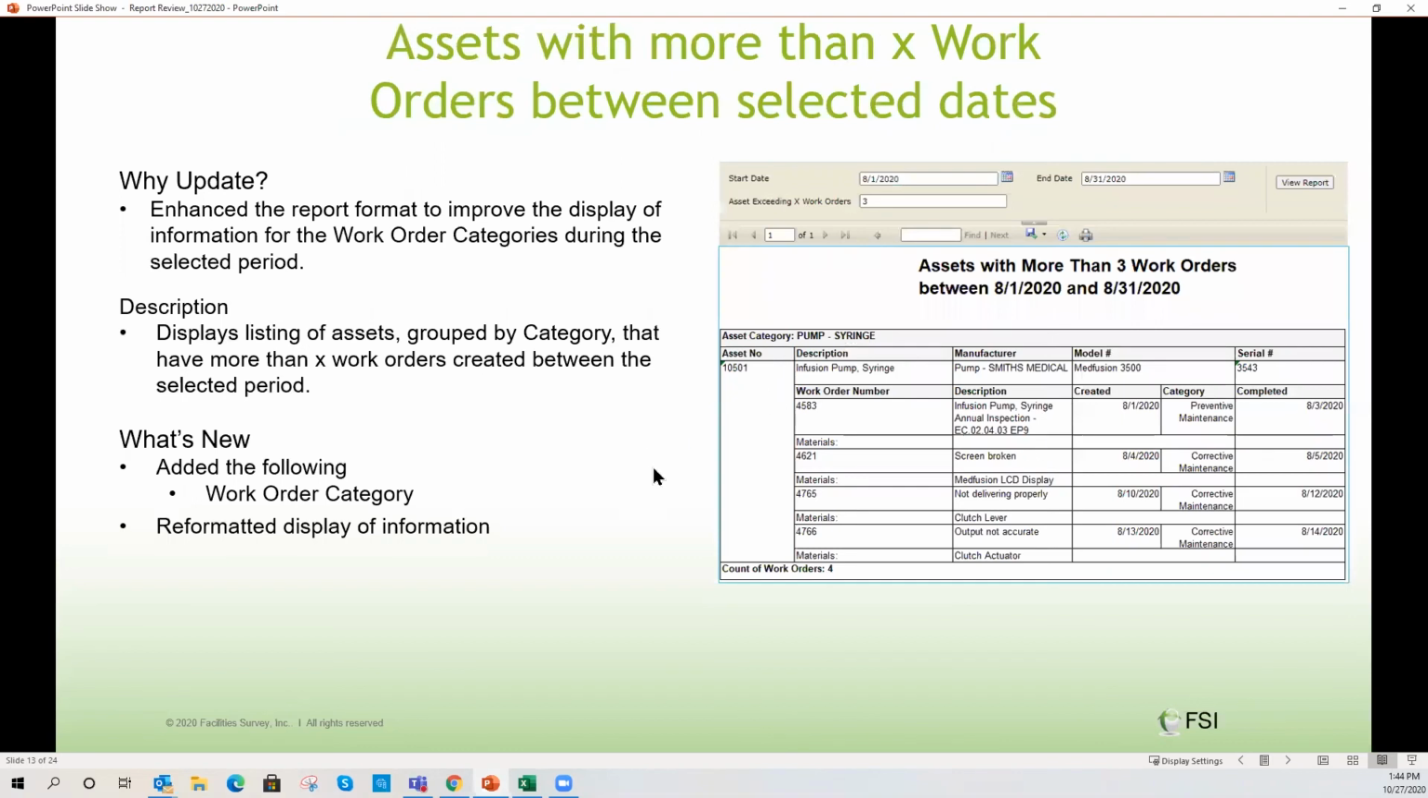Again, very similarly, if we want to look at assets that have more than a particular number, in this case more than 3 work orders during a particular period, this gives us all jobs. So we can see we've got PM here, but we've also got some CMs with this particular asset as well. So it allows us to get that more information. Again, with this report, we add the work order category so that we can see the actual job types being performed versus just a description.